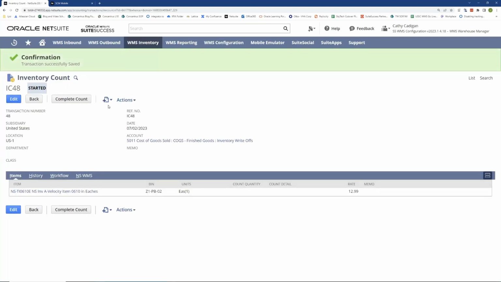Right, so once I do that, I, as the warehouse manager, am taken to the inventory count record. And then here we can actually review some of the information that is brought over from the cycle count plan. So you can see the location is set for us. The account is set for us. We have the bin and then the item that is in that bin, right?